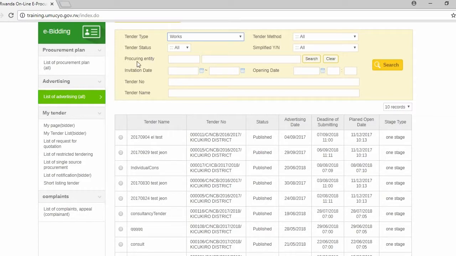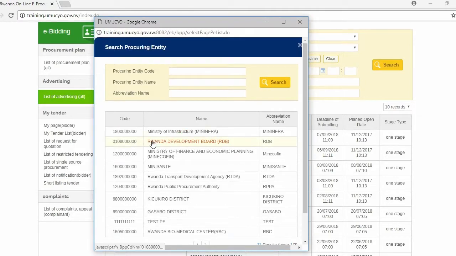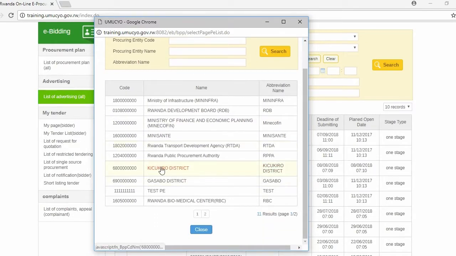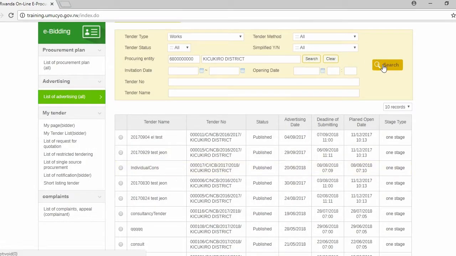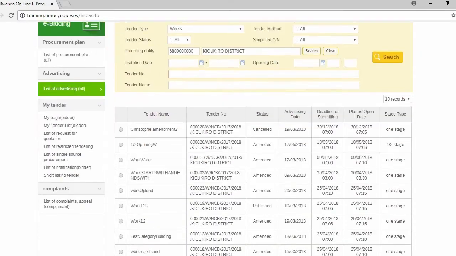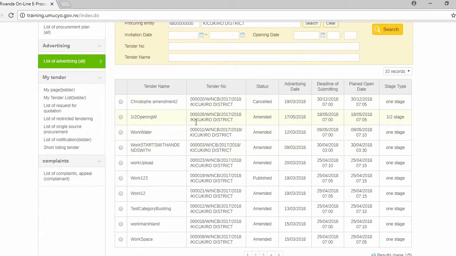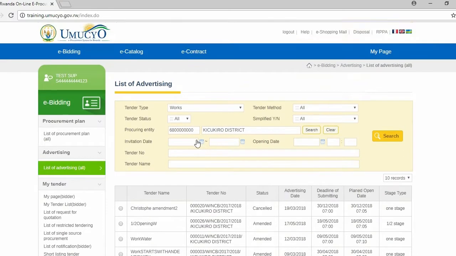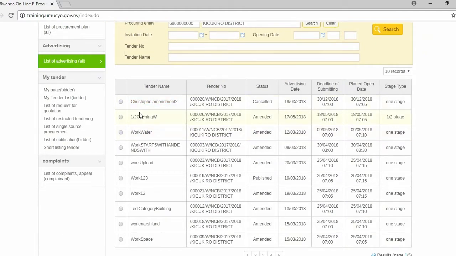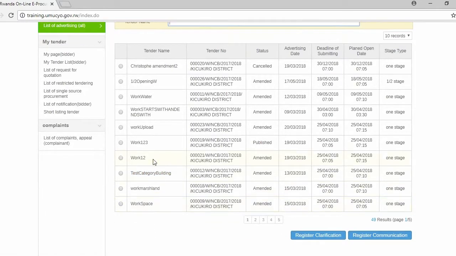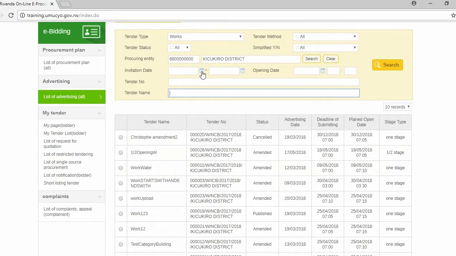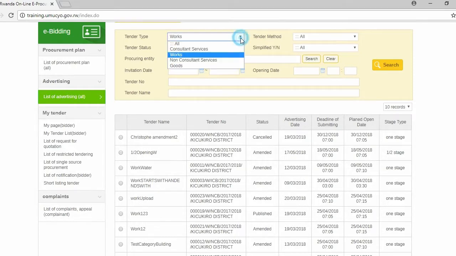If you know the procuring entity of the tender that you want to bid on, you can search on that condition. For example, if you want the tenders for Kicukiro, you can search using Kicukiro. So as you see, we find the tenders for Kicukiro only. After finding the tender that you are interested in, you can proceed by submitting on it. For example, we are interested in goods.